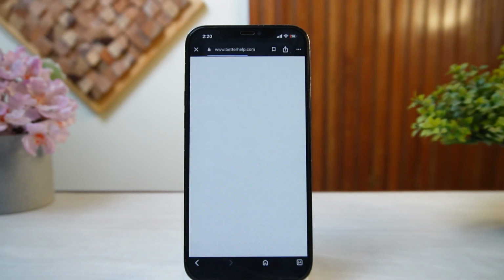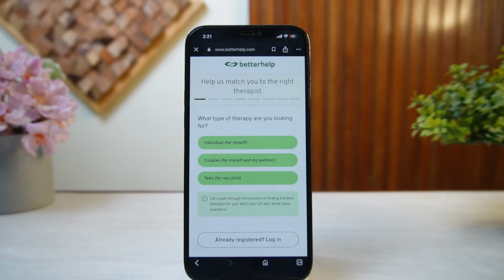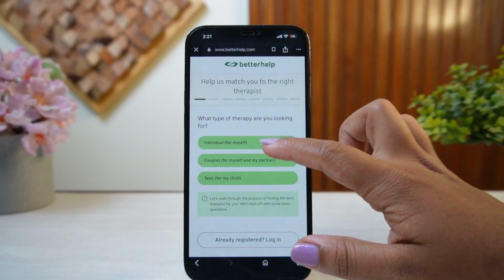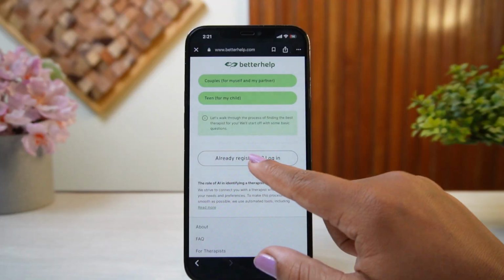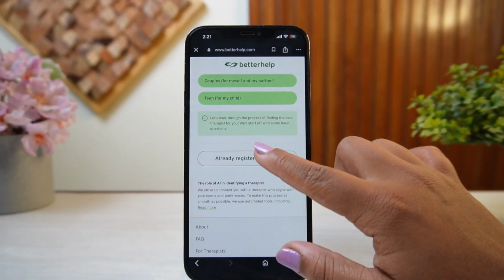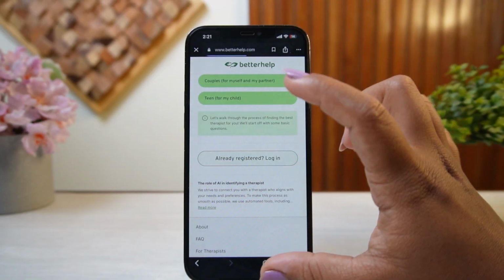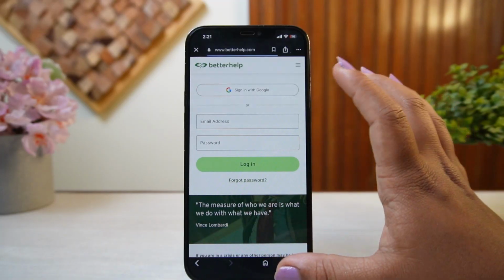To change your BetterHelp password step by step. So in here, the very first thing that you need to do is simply get into your betterhelp.com and make sure you're logged into your account. You can simply tap on the option already registered, login, and then from there you can add in all of the credentials of your account and then log into your account, right?